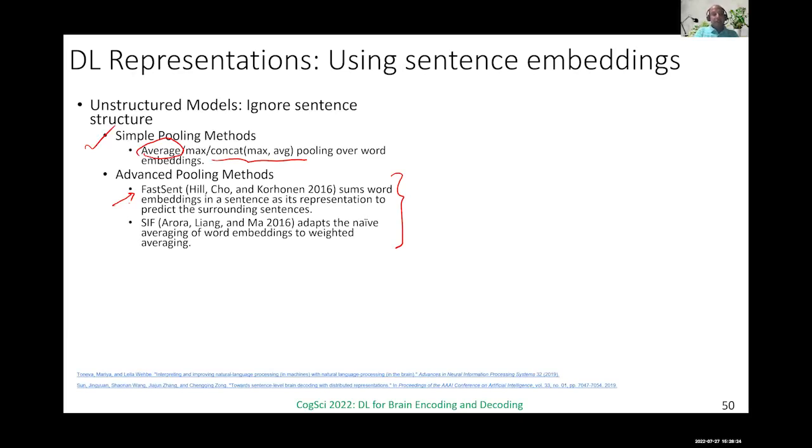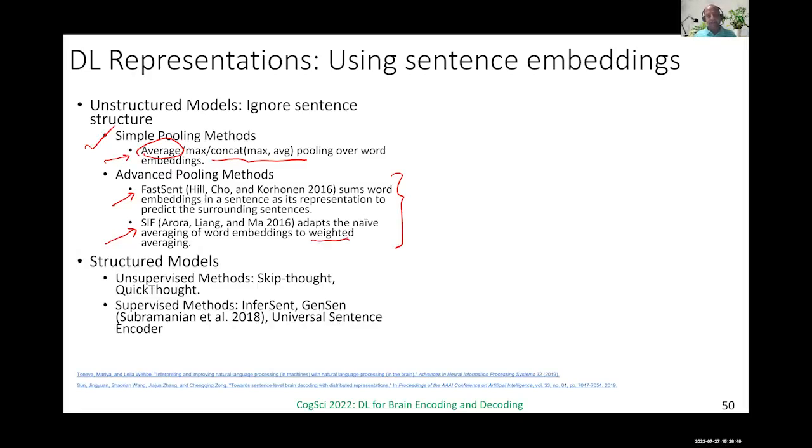So in the average pooling method, you assume that the word embeddings are already learned and you have them, and you just pool them to get the embedding for a sentence. But in the fast-sent method, you are actually learning sentence embeddings based on the word embeddings, and those word embeddings are also being learned as you learn these sentence embeddings. In the SIF method, well, it's also a pooling method. However, the weights are not uniform. So essentially, you have a weighted averaging over the words which are contained in the sentence.